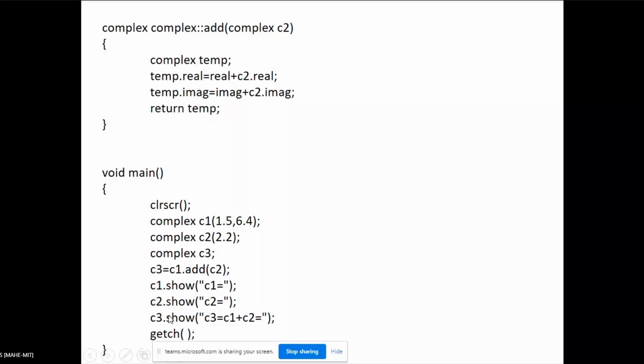In the next part, you are just displaying the content of C1, C2 and C3. Is it clear for you? So in this case, we showed you how to create a parameterized constructor, how to call a default constructor, and how to work with a constructor for addition or scope resolution. I hope it is clear for you. Any doubt you can ask. Is it clear?